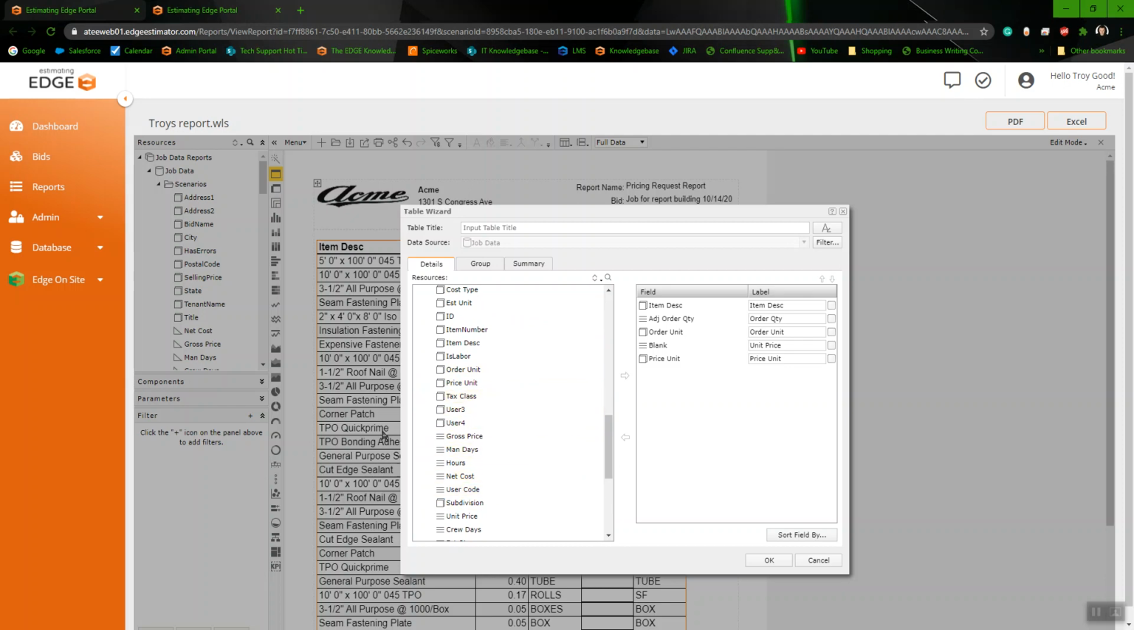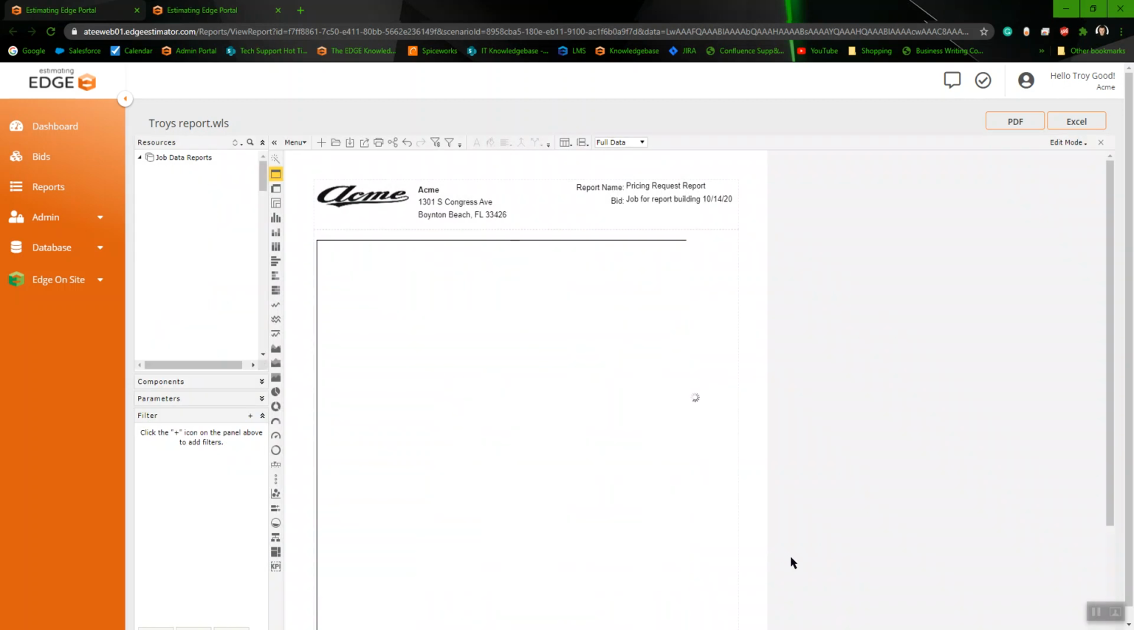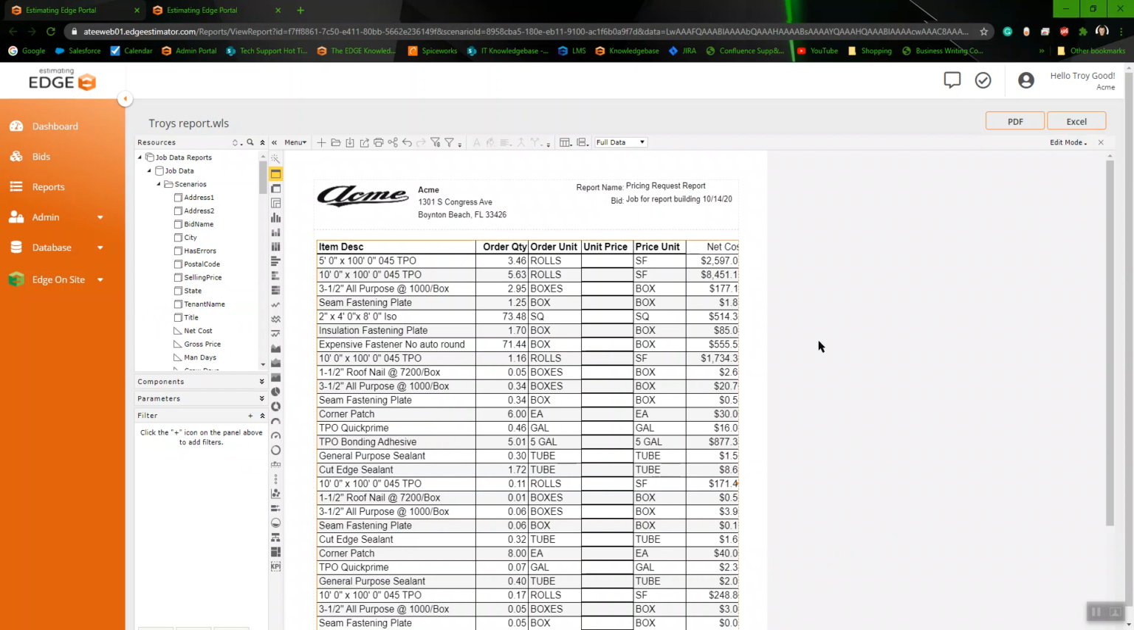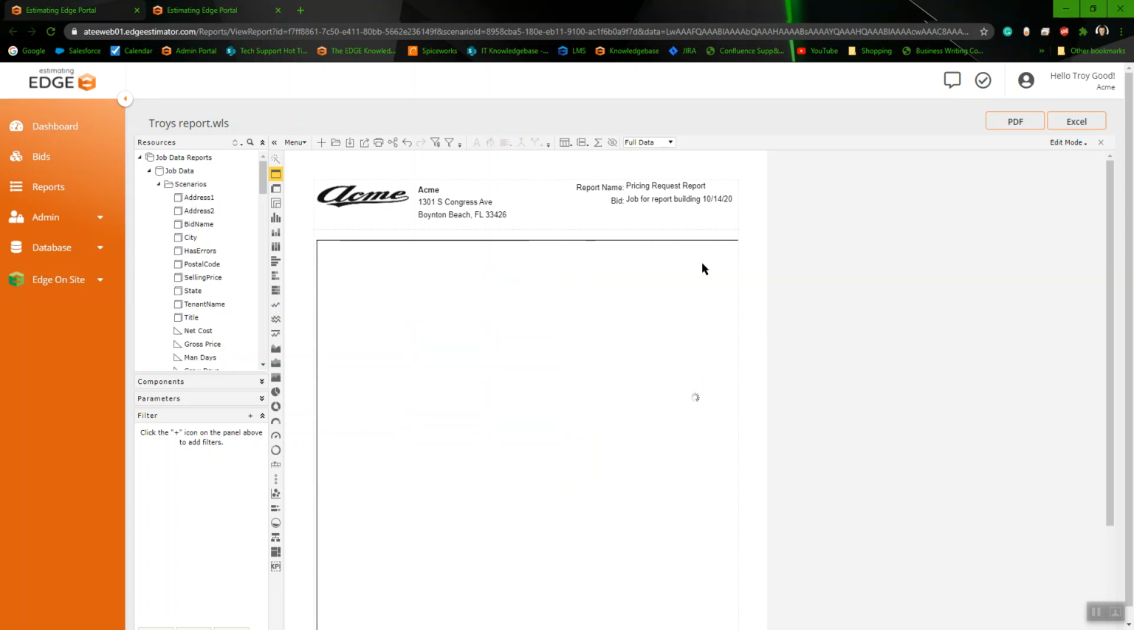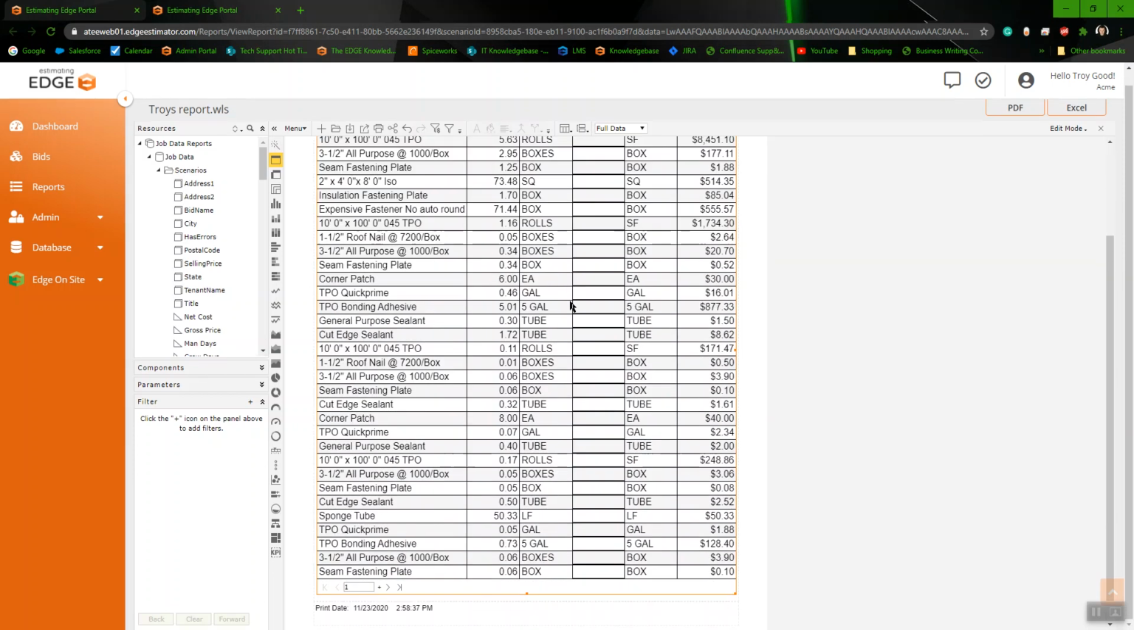So if I wanted to see the net cost, I would simply highlight net cost and click the arrow button over. What this is going to do is give me a net cost column for each item that I currently have in my report. To show you that, I'm going to click OK so you can see that. Now in this case, you can see that it is not completely on the page, so I'm going to adjust this item description a little bit more by dragging that in. And so now you can see that the net cost is now fully on the page.